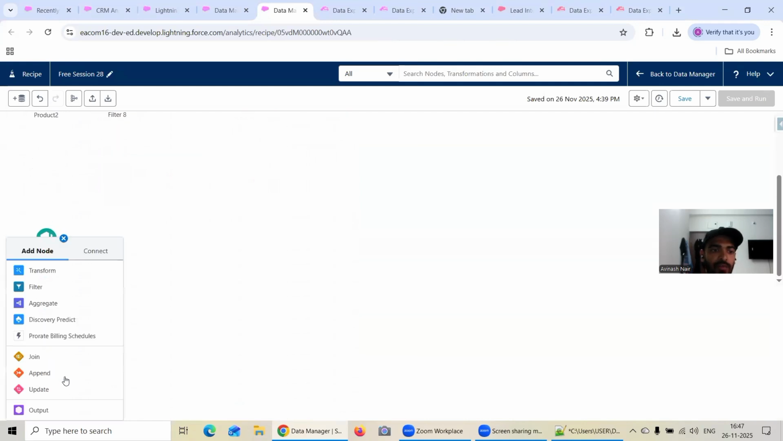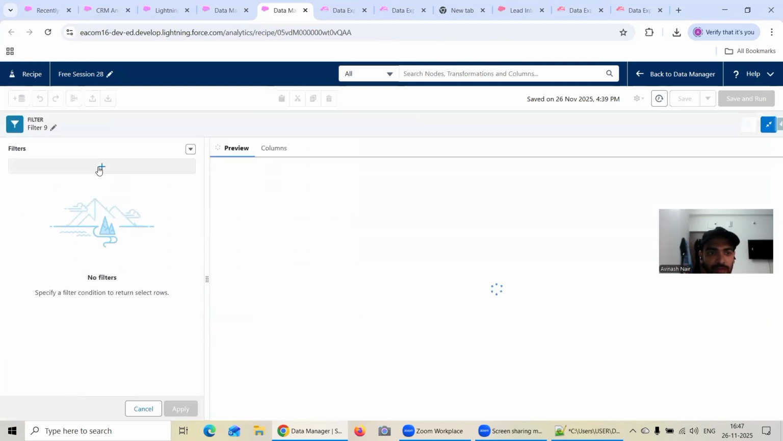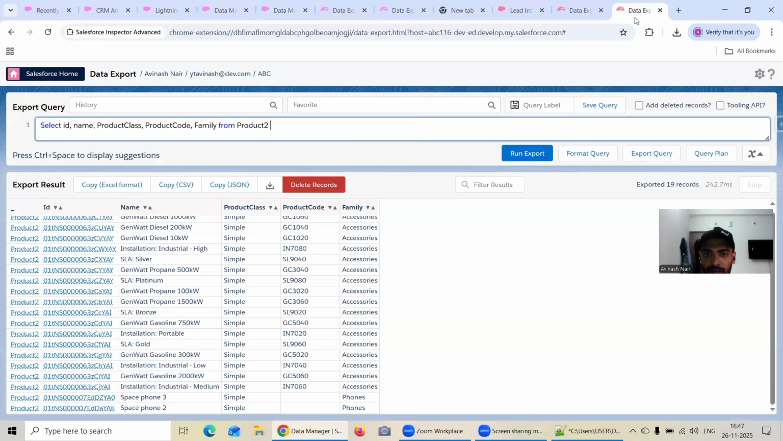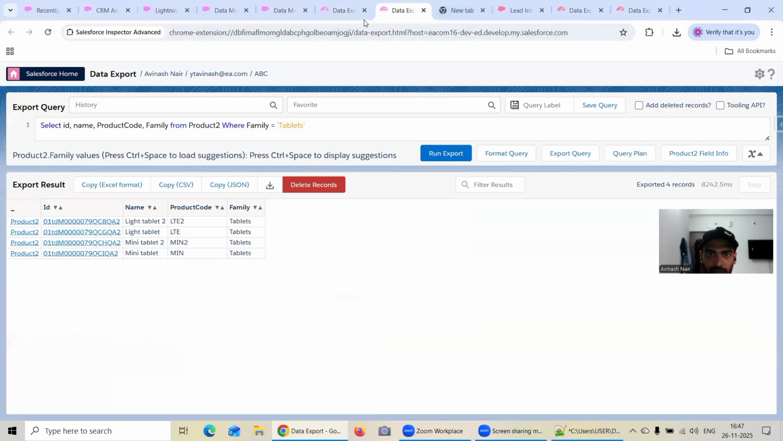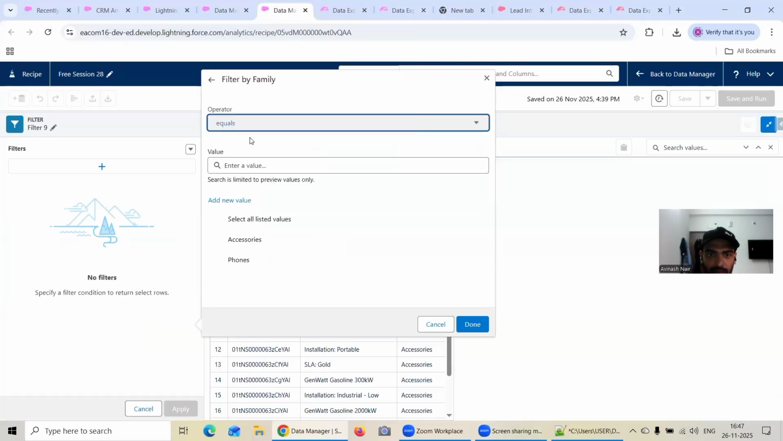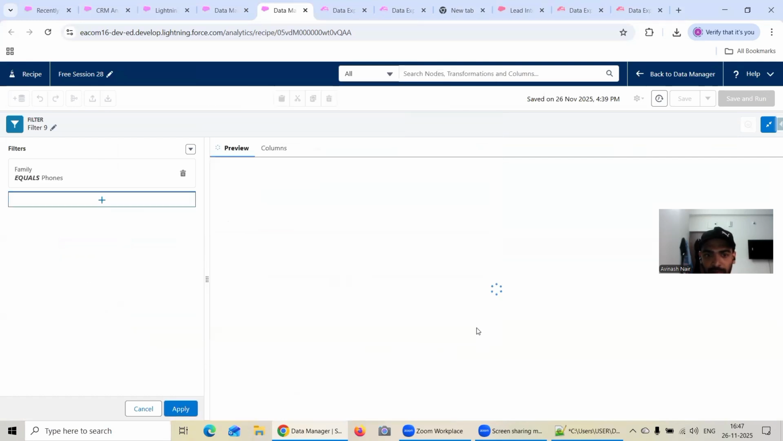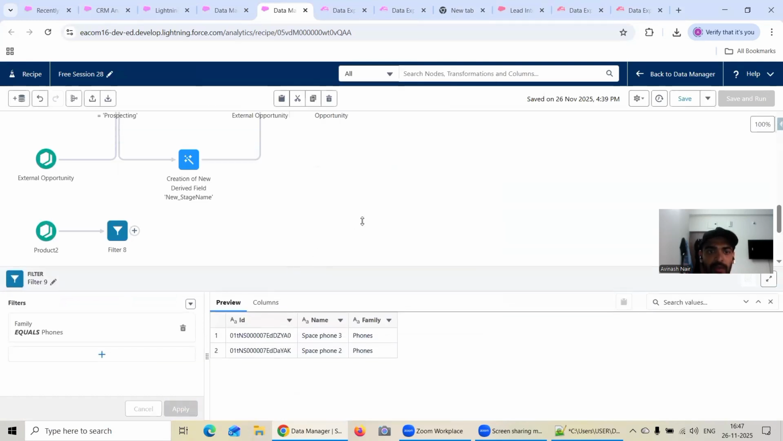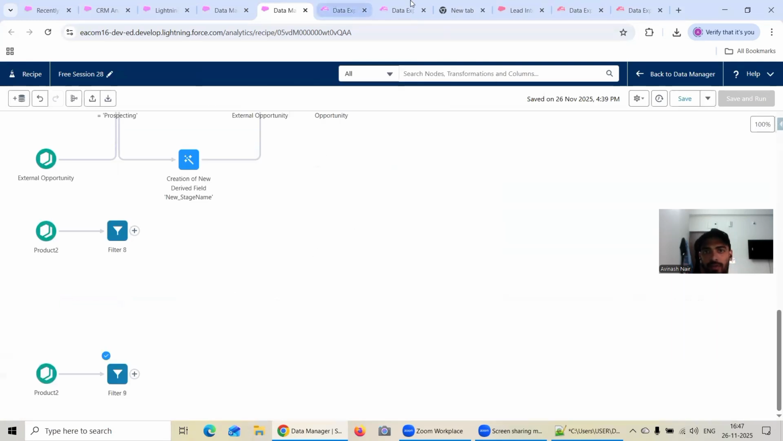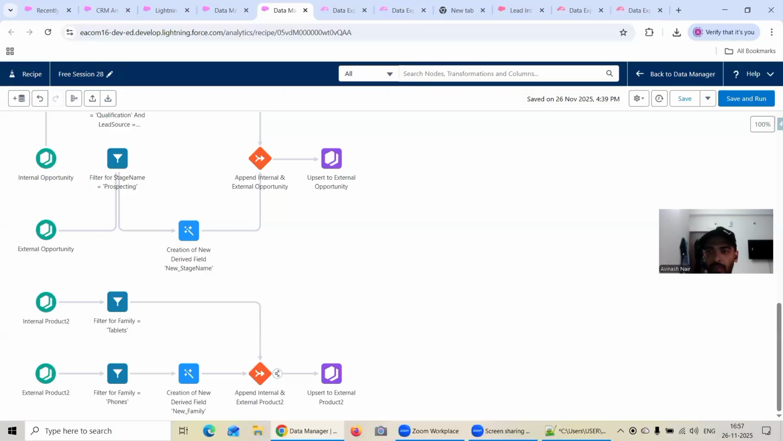Okay. Now I'm going to filter out for this one as well. Okay. So here the filter will be that the family is equal to phones, right? So that is what I'm going to do. The family is equal to phones. That's it. Okay. And I've clicked on apply over here. Fine. And yeah, we'll just continue on this.